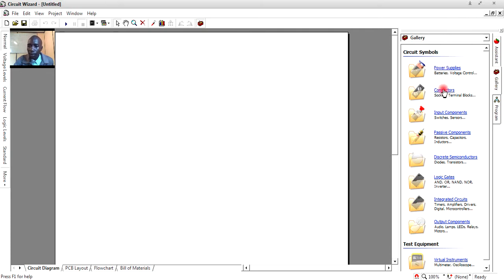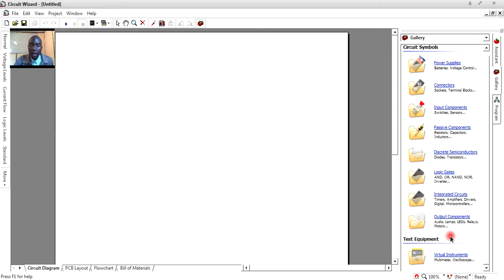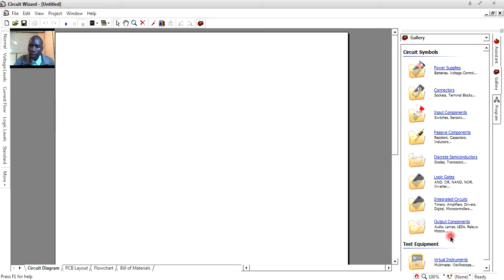We have the power supplies, connectors, input components, passive components, discrete semiconductors, logic gates, integrated circuits, output components, and the virtual instruments. Any component that you want to use is there. So you must know the circuit symbol of the component that you want to use, so it will be easy for you to locate the component. And you must know the group where the component belongs.